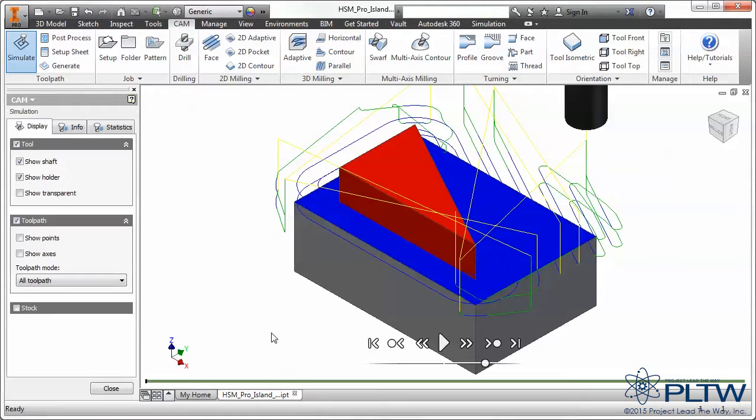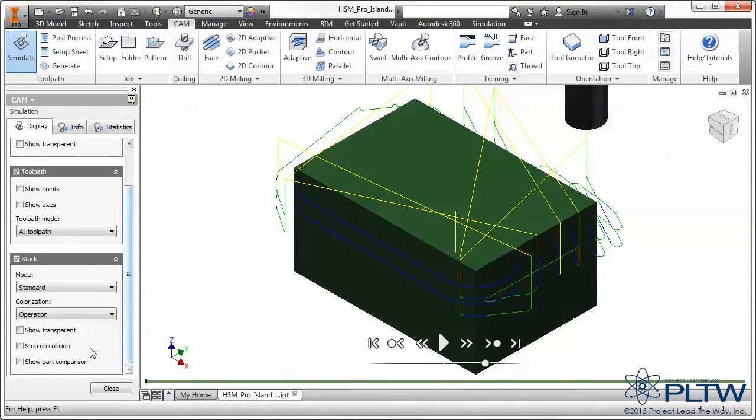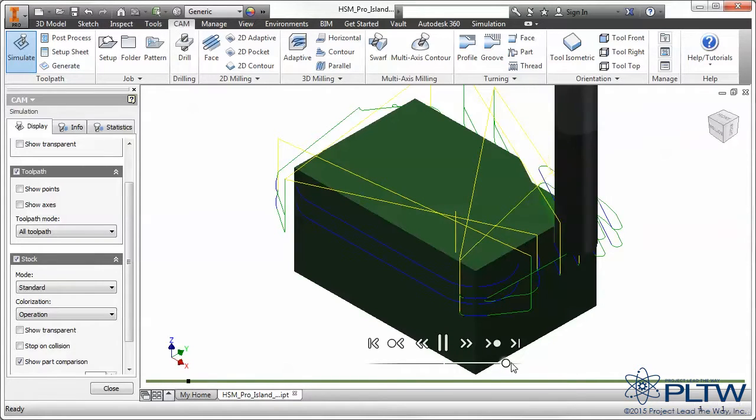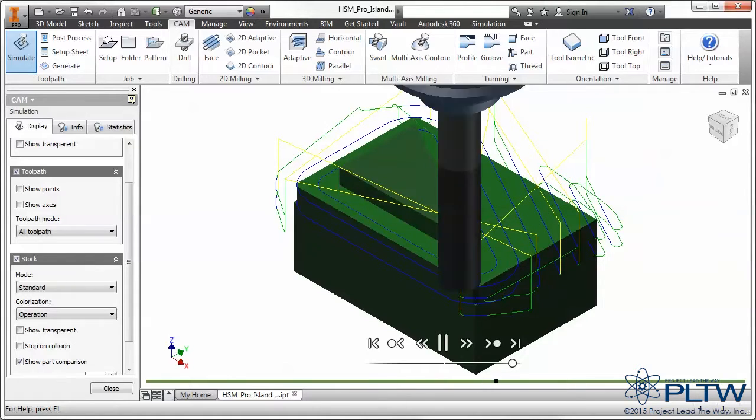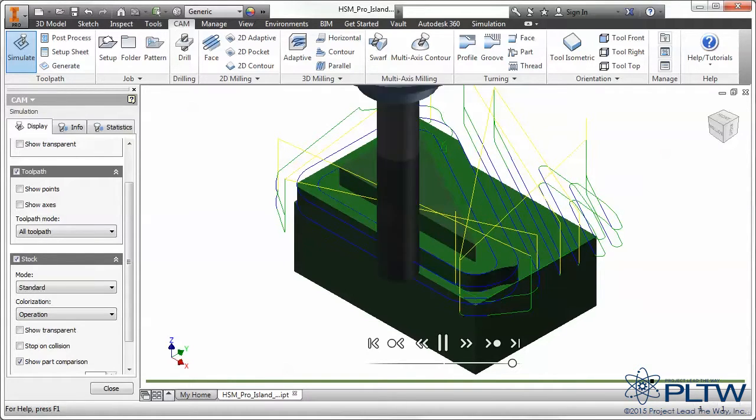Select Simulate. Check the Show Part Comparison option. Select Play. The tool removes material down to the bottom of the pocket. There is no remaining material to remove since there are no internal corners, allowing the tool to access the material required to be removed.